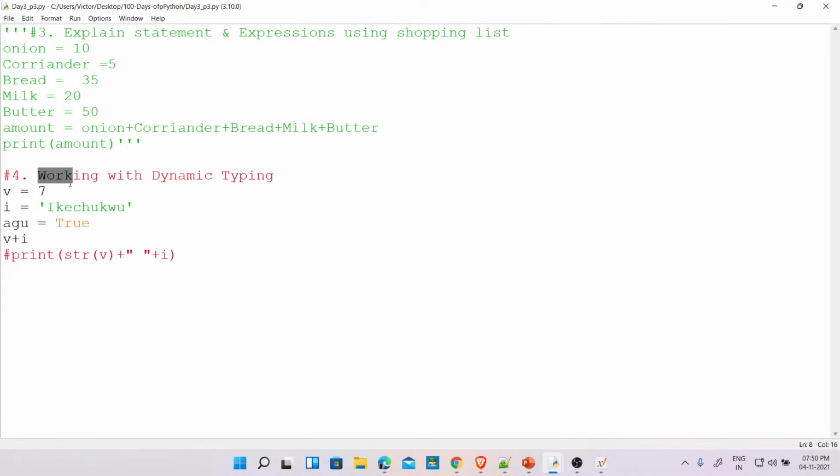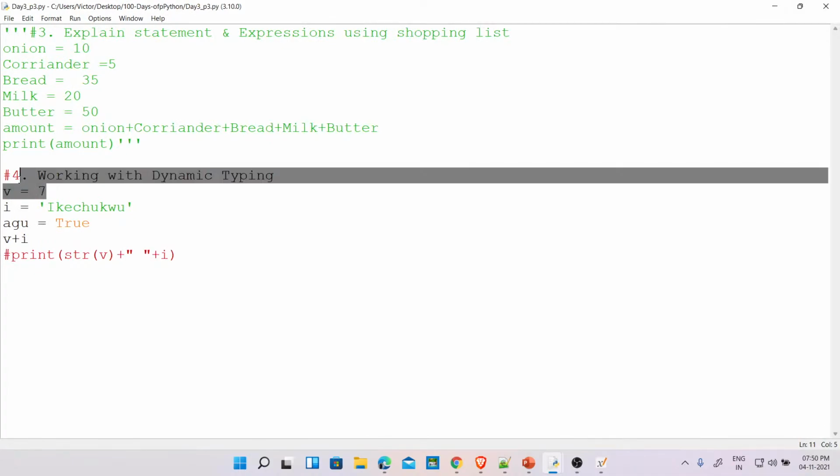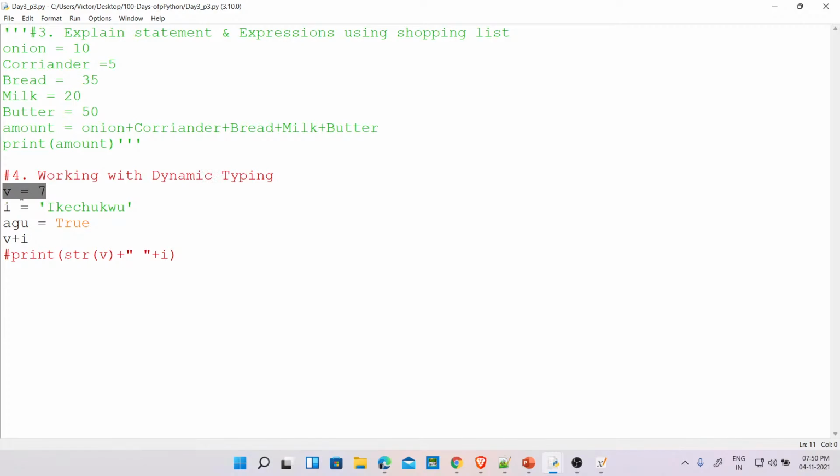So this was actually when I declared and I assigned values to these variables, the v as 7 and the i as Ikechukwu. So this was integer and that's a string. So what can I do now? I need to typecast this. Okay, so that's why I just did this. Fine. So I changed this, right?